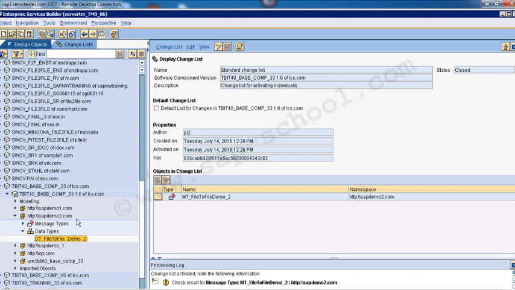In this scenario, we have taken the same file structure, so that's why we have created only one data type and only one message type. Once it is done, after that we have to create the new service interface. So we have to create two service interfaces, one for the inbound and another one for the outbound.